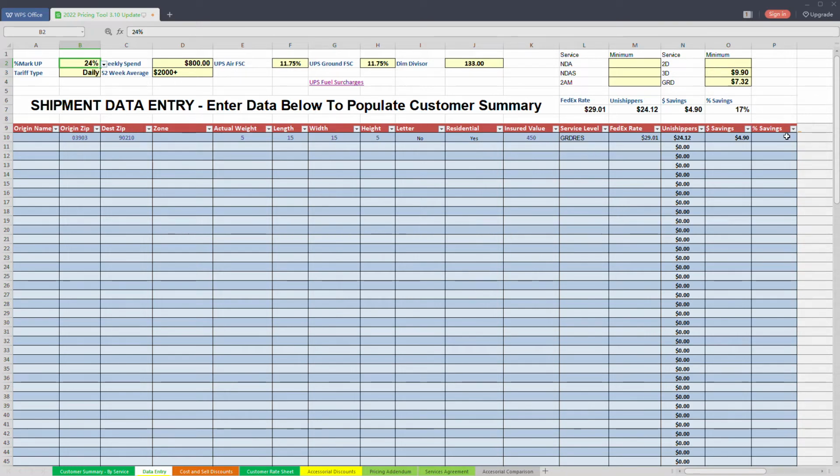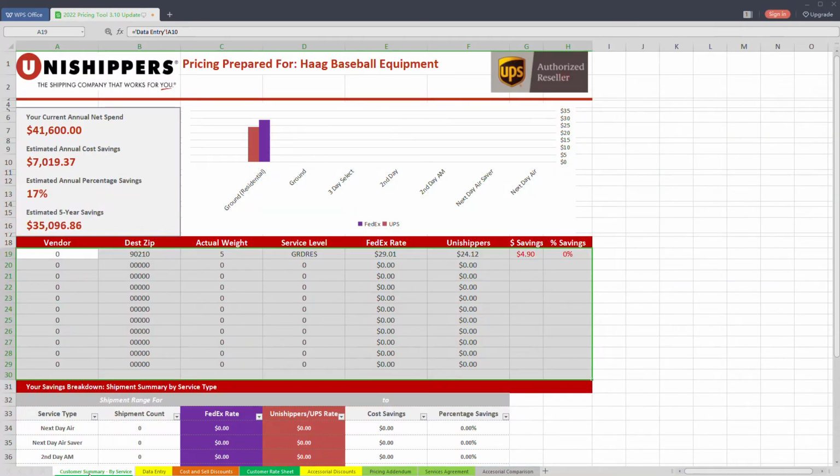So once all this is done, once all the data is input and you're happy with what you see here, the next step is to just hop over here to customer summary. This is a clean sheet, and this is the sheet that you'll be using to present to the customer. By putting in the weekly spend on the other page, you're producing a current annual net spend for the customer. So you're telling them exactly how much they're spending right now. You're giving them the estimated annual cost savings based on the 17% savings that you saw, and then a little 5-year savings estimate as well.